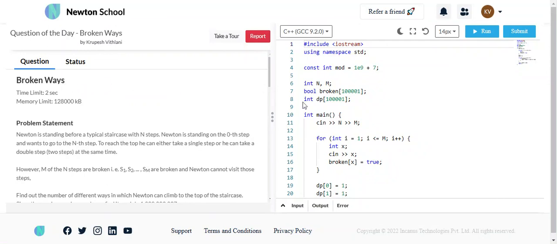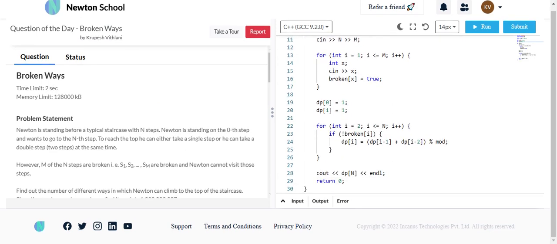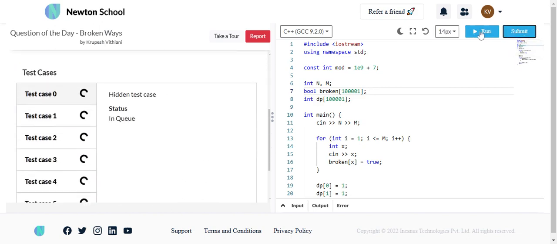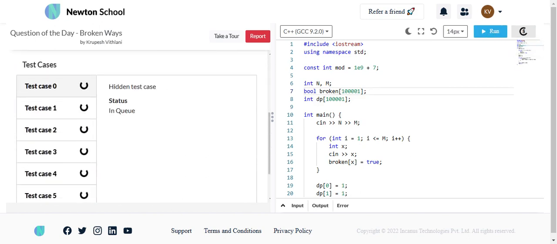of broken vase, so you need to solve it like this, and you can solve it in any language, for example C++, Python, JavaScript, Java, C. These five languages are supported by Newton School. After solving it, you just need to click on submit. First of all, run the code, and after that you need to submit.